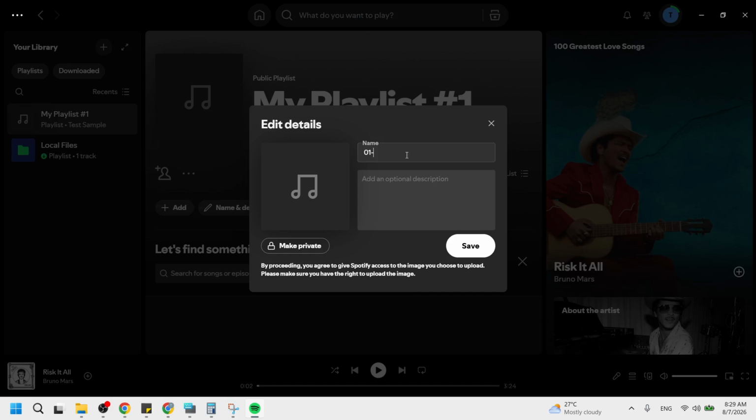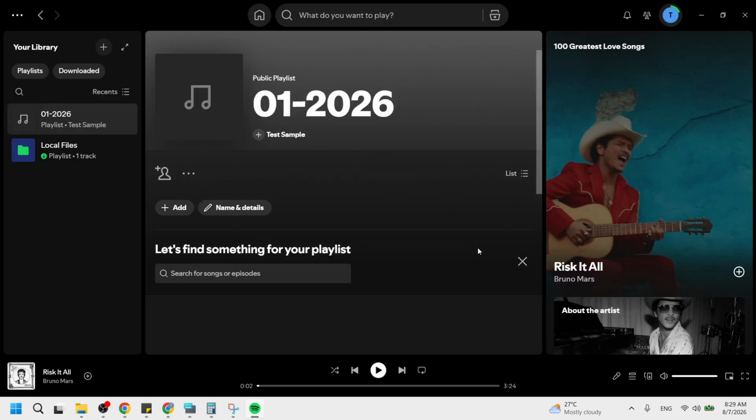Below the title field, you may also see space for a description where you can briefly explain the theme. When you are happy with the name, click Save. The new title appears at the top, and in the sidebar list you will now see that customized name.